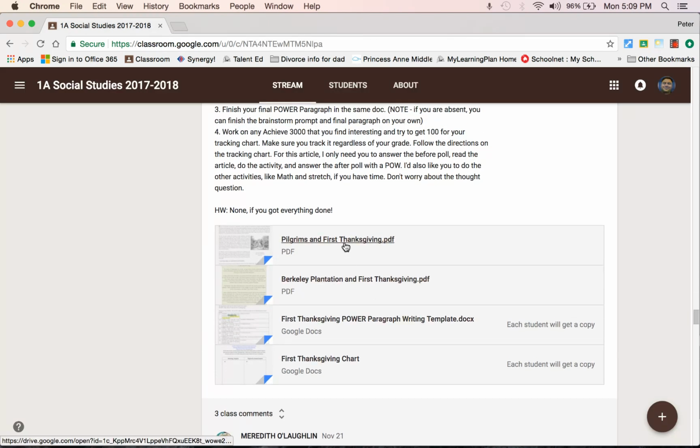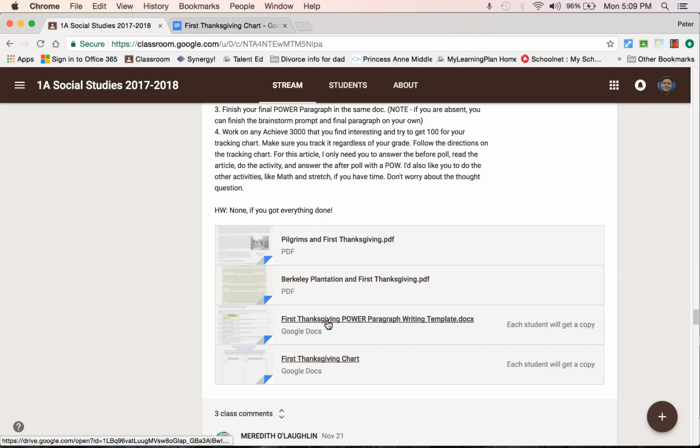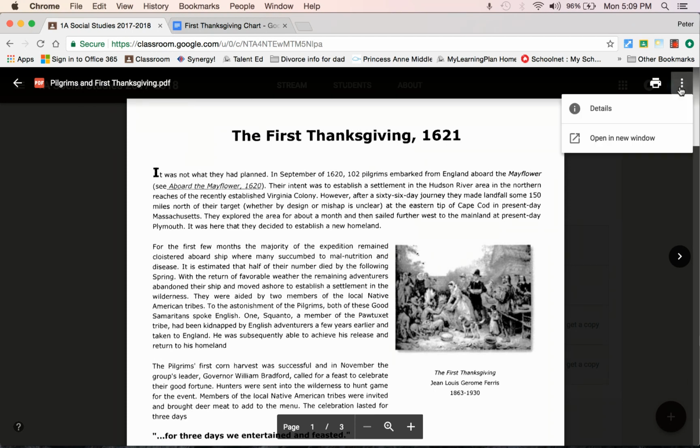All right, so I'm going to use a PDF because that's mostly what we use this for, is to write on top of PDFs like this chart right here. Nope, let's not use that chart because that's not a PDF. Let's just use this because this is a PDF. All right, so Pilgrims and First Thanksgiving PDF. Now, the first thing you're going to have to do is click these three buttons over here and open in a new window.